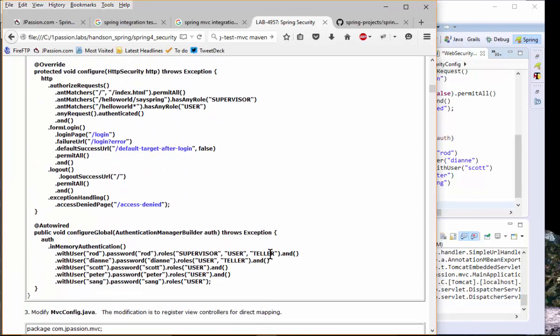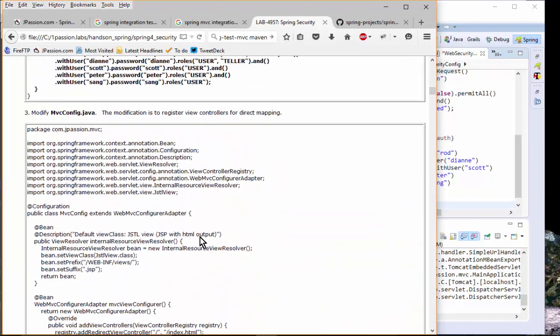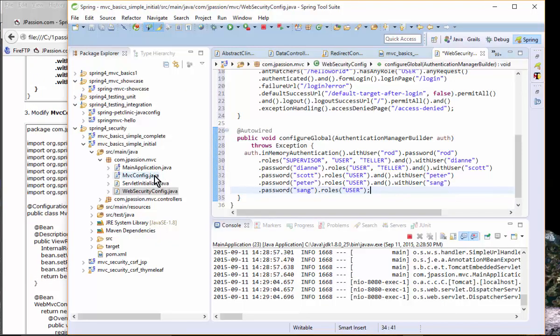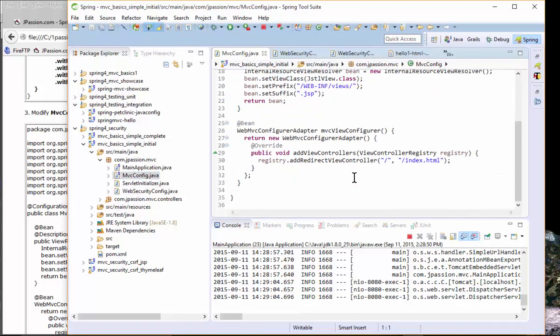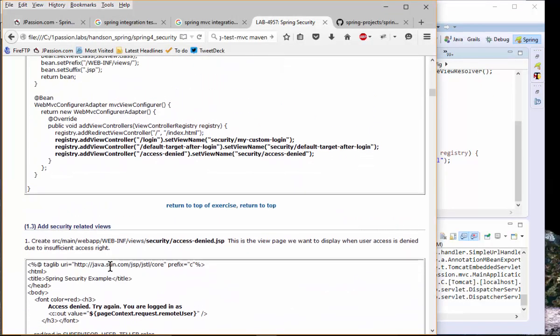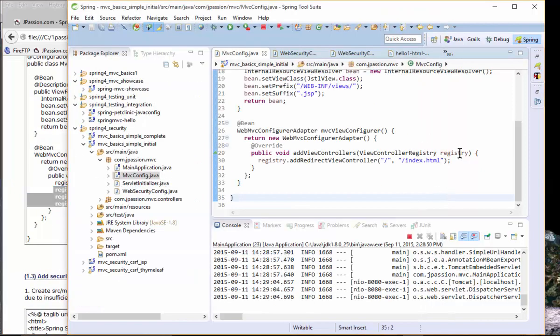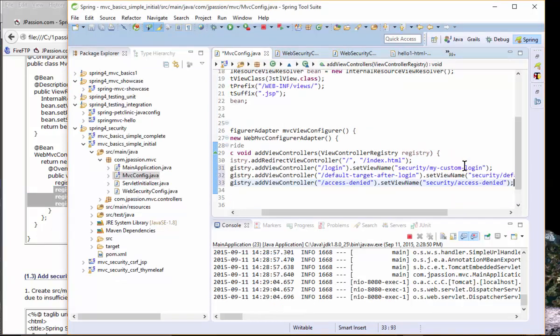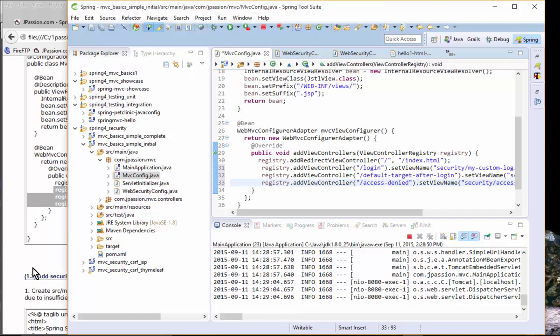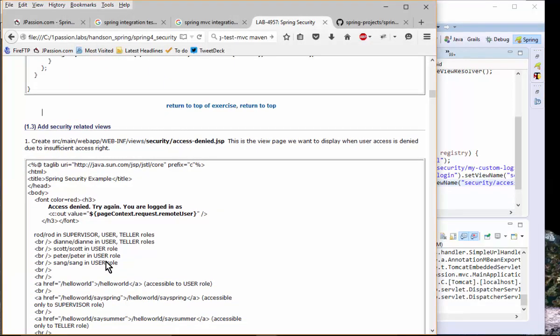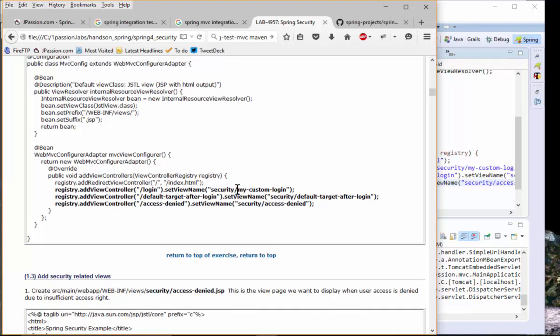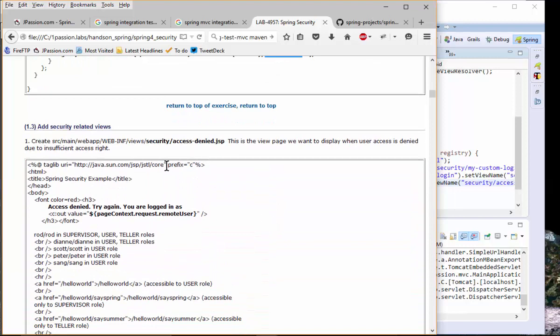So this page will be displayed. All right, so we did make that change. Now we're going to make a change in the MVC config. Here we are going to add these 3 lines of code. Okay, so that is done. Now we are going to add some security related views: my custom login, the default target after login, and access denied.